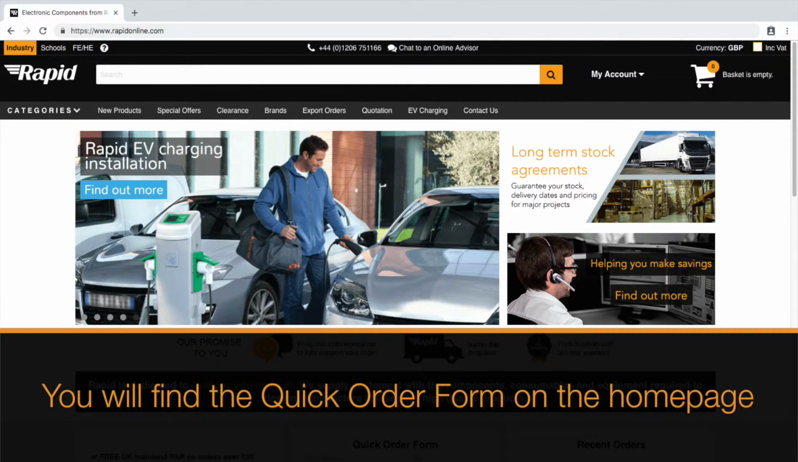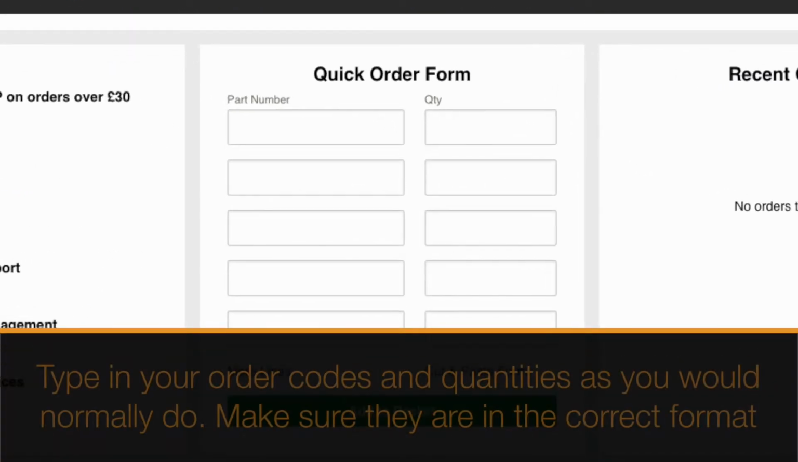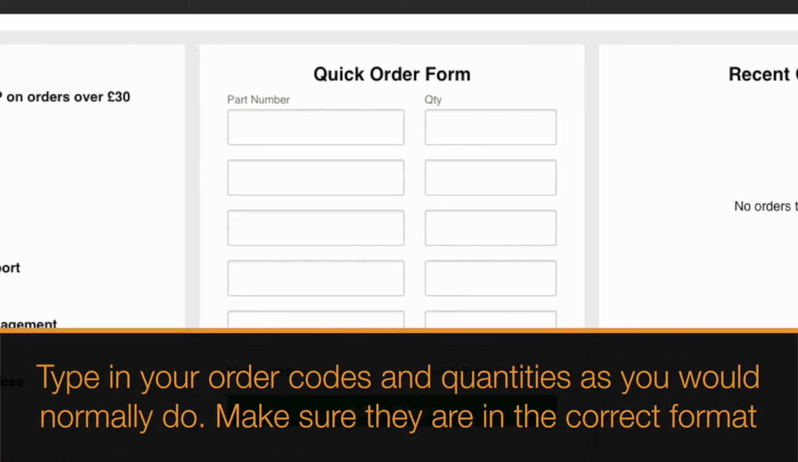You will find the quick order form on the home page. Type in your order codes and quantities as you would normally do. Make sure they are in the correct format.